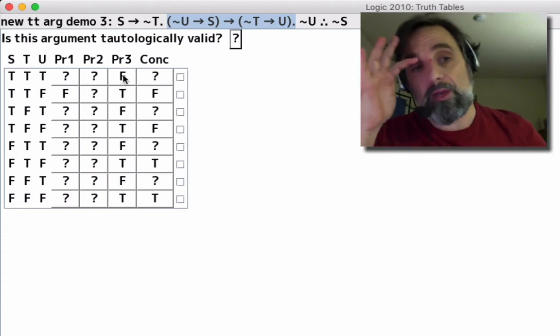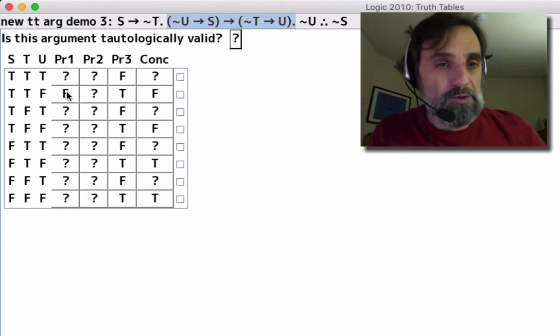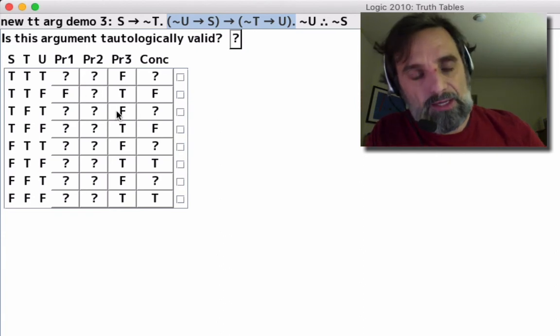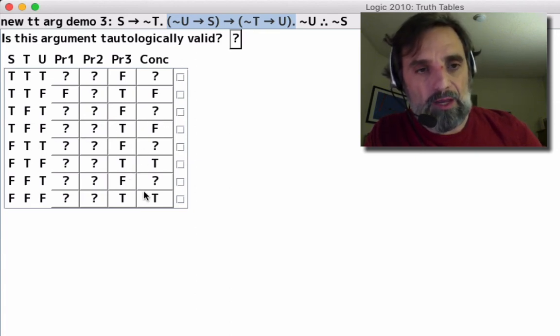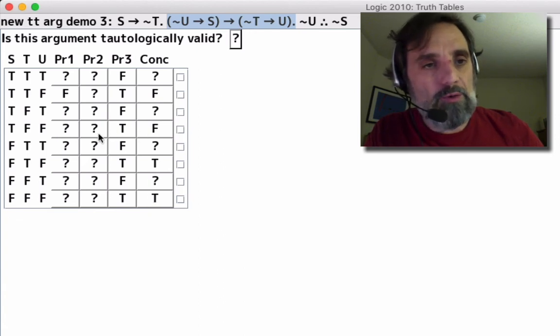So now we know that all the rows but one are okay. We know the first row is okay because it has a false premise. This row is okay because it has a false premise. This row is okay because it has a false premise. This row we don't know about. False premise, okay. True conclusion, okay. False premise, okay. True conclusion, okay. So this is the only row we don't know about.